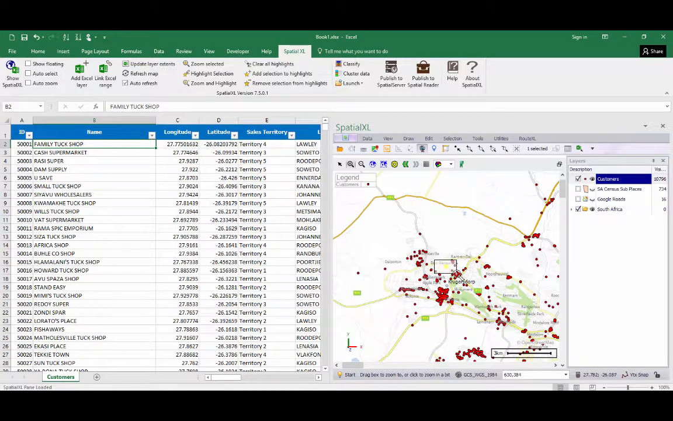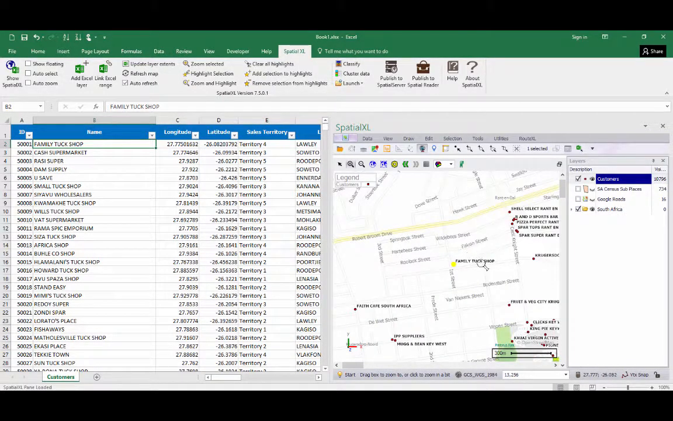We can zoom into this location, and we'll see here our labels are on and displaying the Family Tuck Shop. And we can then use the Clear All Highlights button to clear this selection from our map.